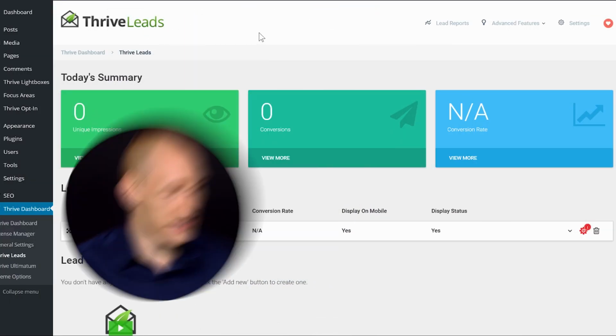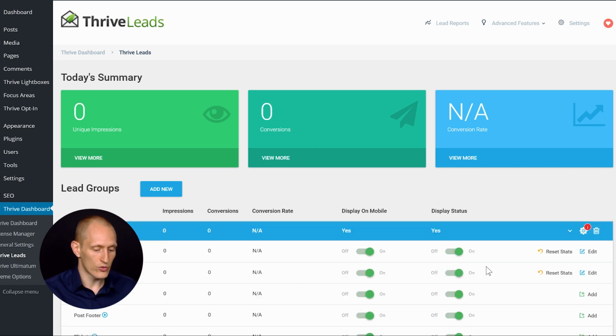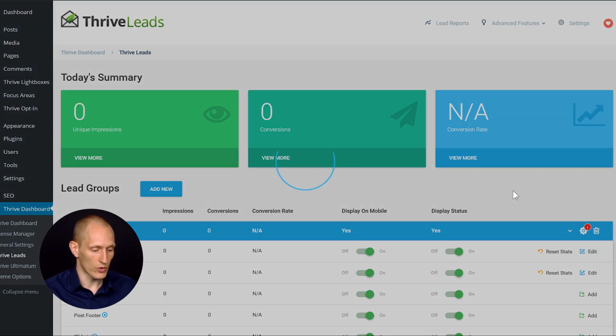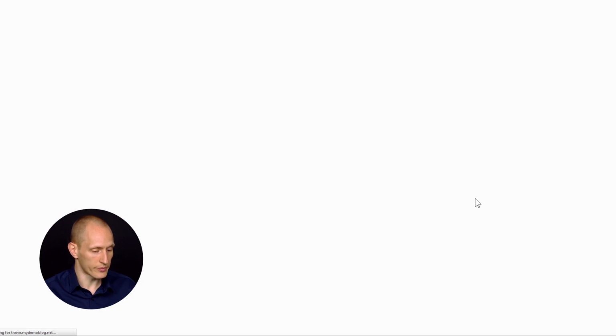In your WordPress admin, go to your Thrive Leads dashboard. And here, to get these templates, we want to do a lead group. And then inside the lead group, we want to create or select an existing ribbon. So I'm going to go into my ribbon here and I'm going to edit the design of this form.